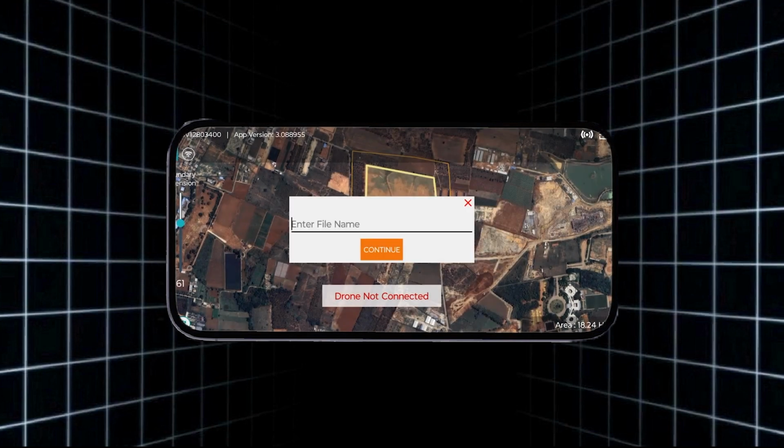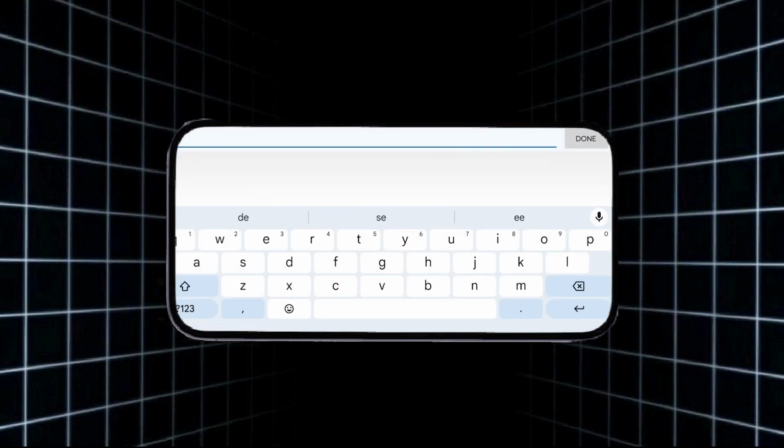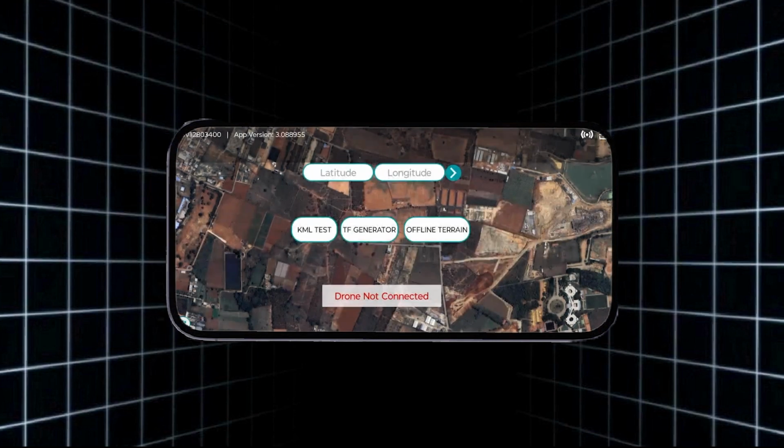Then after it finished, it asks for the file name. If you click on Yes, then you can give custom file name. Otherwise, file name will be system generated. Then file will be saved in the download folder.